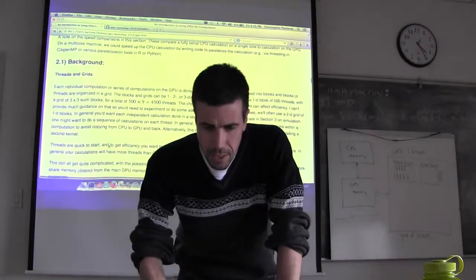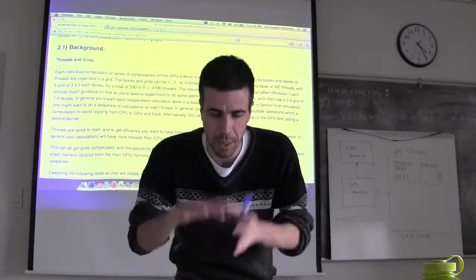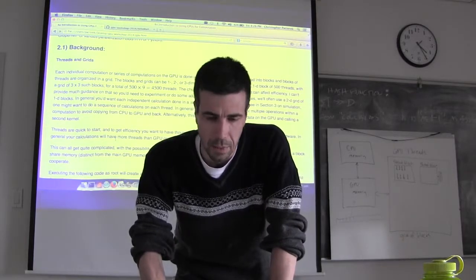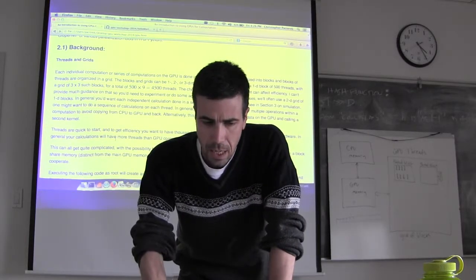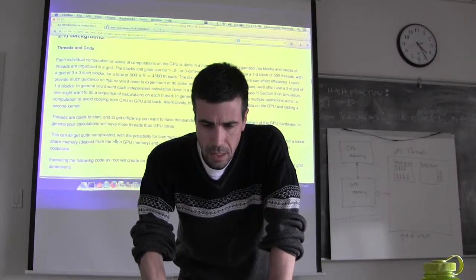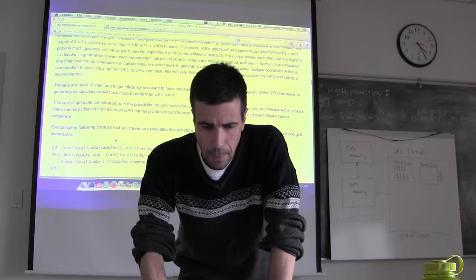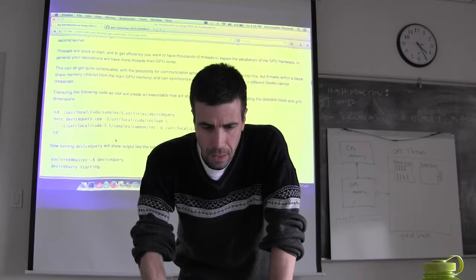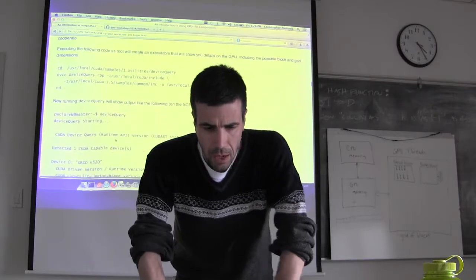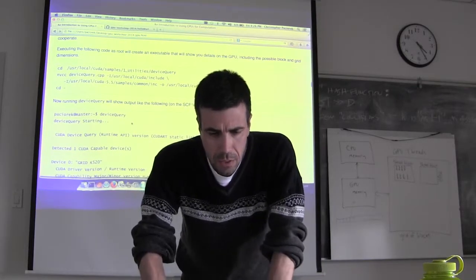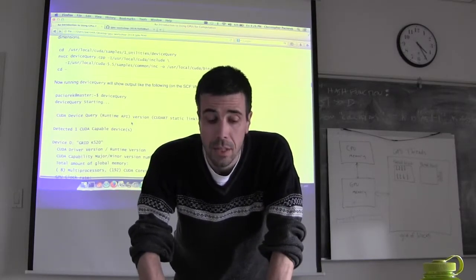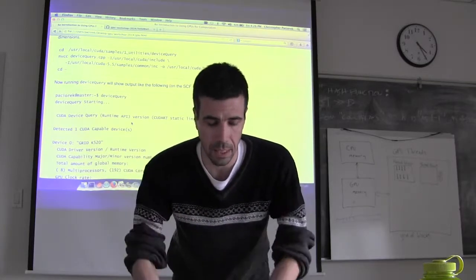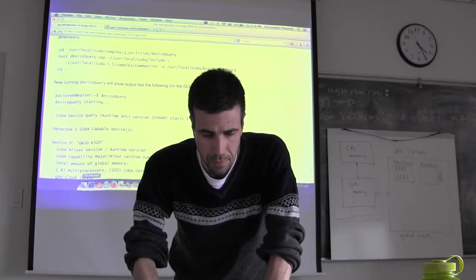Okay, so threads and grids. Again, this is the idea that we're splitting up the threads into blocks and then blocks into grids. Another thing that we can do is query the device to get some information about the GPU itself.